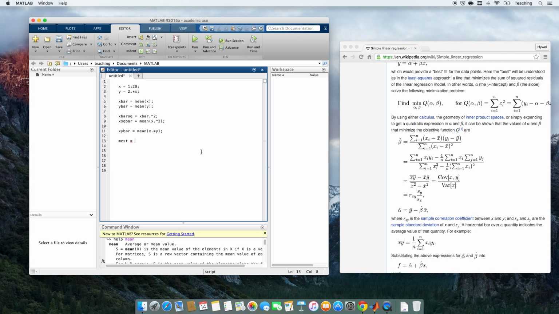xy bar take away x bar times y bar, and I'll put a bracket around it to make sure that I'm calculating everything in the right order, and I'll put a bracket at the bottom for the denominator, and I want x squared bar. You have to be a little careful: take away x bar squared. There we are, and that's our estimate of the gradient.